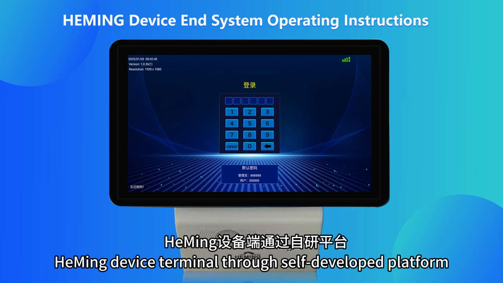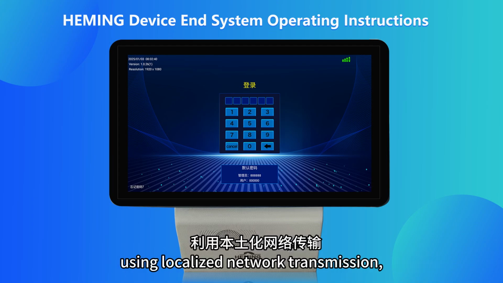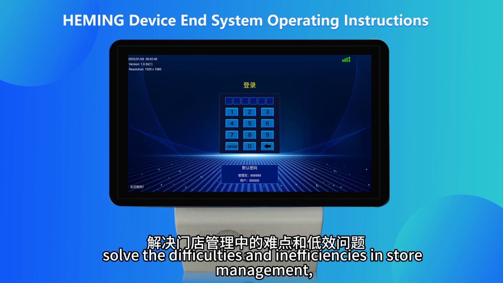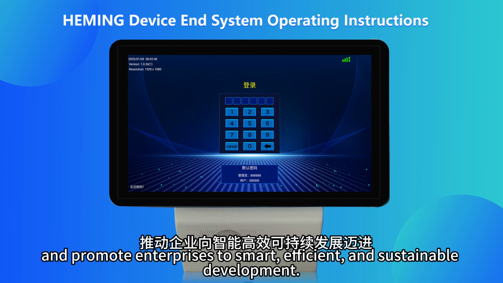Himing device terminal through a self-developed platform, using localized network transmission to collect and manage data of various manufacturers' devices, solve the difficulties and inefficiencies in store management, and promote enterprises to smart, efficient, and sustainable development.